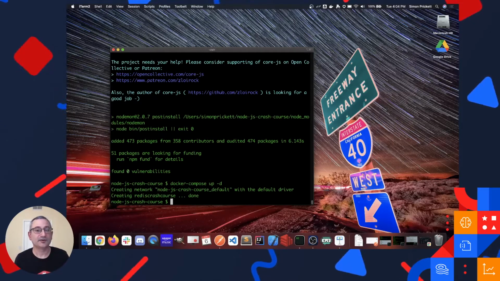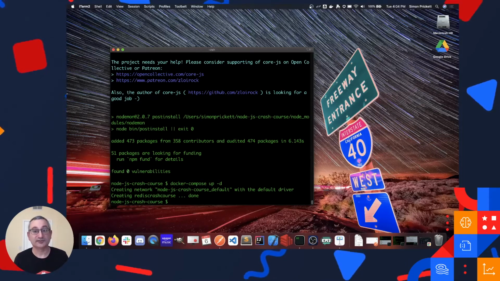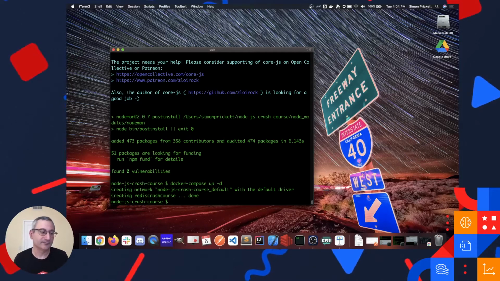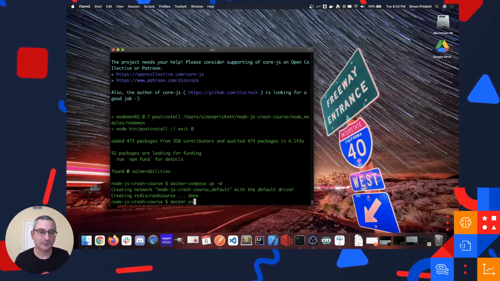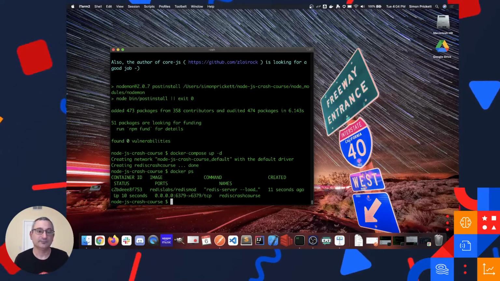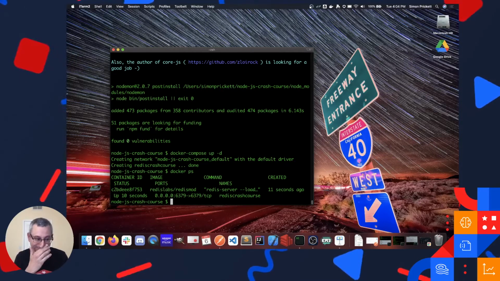So it started. What you might find is that with yours, it'll download the Docker container first because you won't have it locally. I previously had it. So we'll verify that's running with docker ps. So we have something running there. We have a Redis instance running in a Docker container.